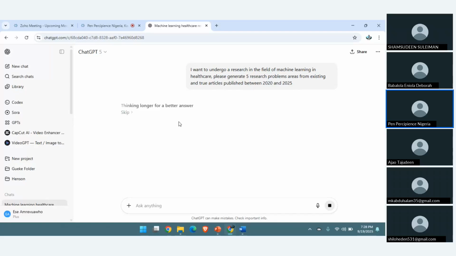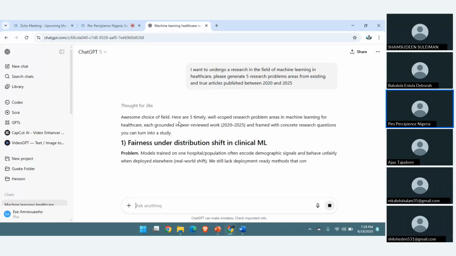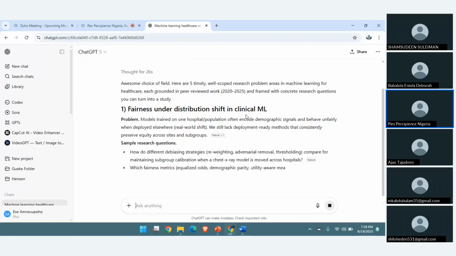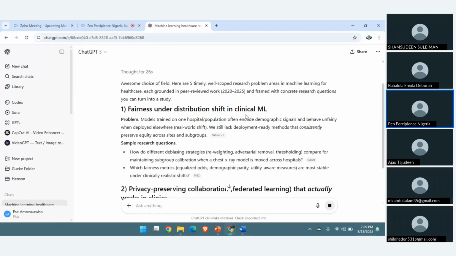So it is thinking. It wants to give us a better answer. So let's observe and wait for it to give us the answer. AI makes our research so sweet and easy. So sweet and easy. So please take advantage of it. Don't be afraid of it. Take advantage of it. All right, so it is now giving us research problem areas.